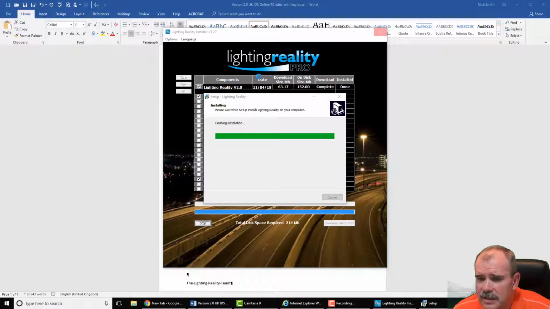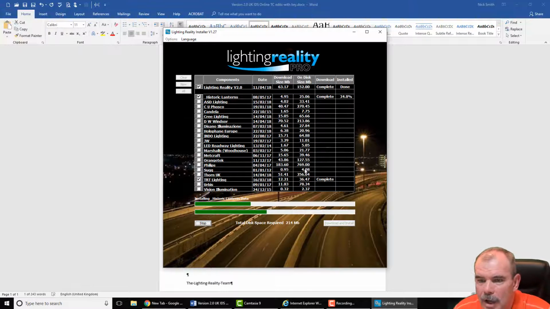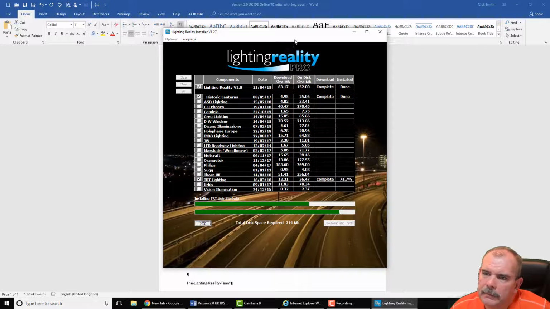So that process is still going on, and the programs are finished installing. We're now installing the photometry. That's just going through and finishing that process off. Obviously, if you'd selected the all button, all of these would go through one after another. I have a solid state drive in this computer, so it's quite fast at installing.